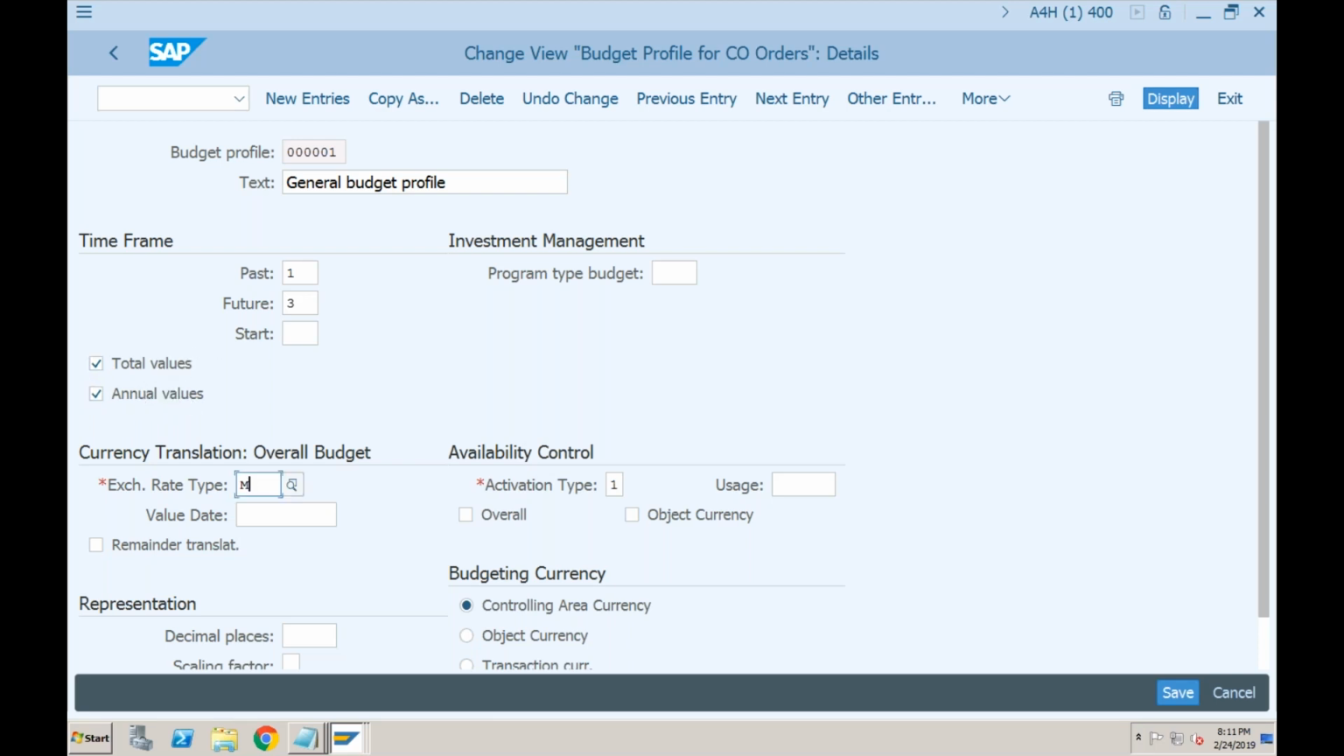The default exchange rate type, which exchange rate type we want to use. Okay, value date, whether you want one date minus, one date plus. Value date we'll talk about in detail, so you don't need to worry as of now. Normally we keep it blank.